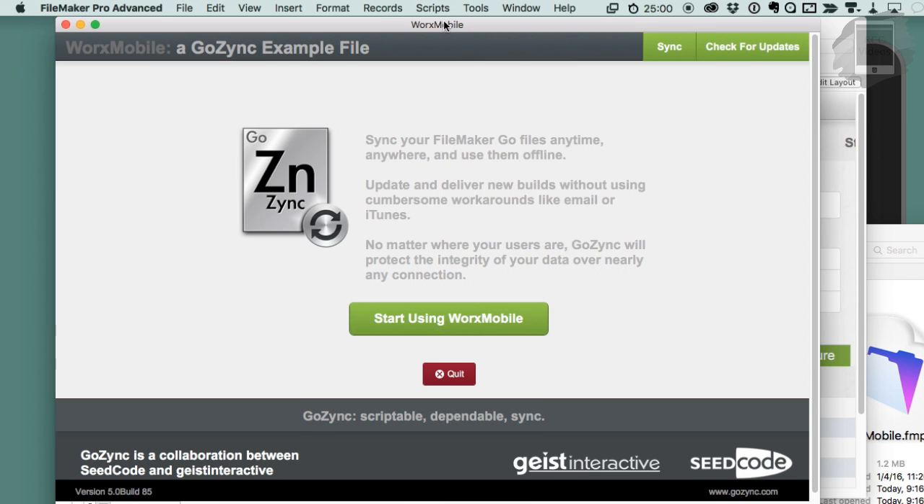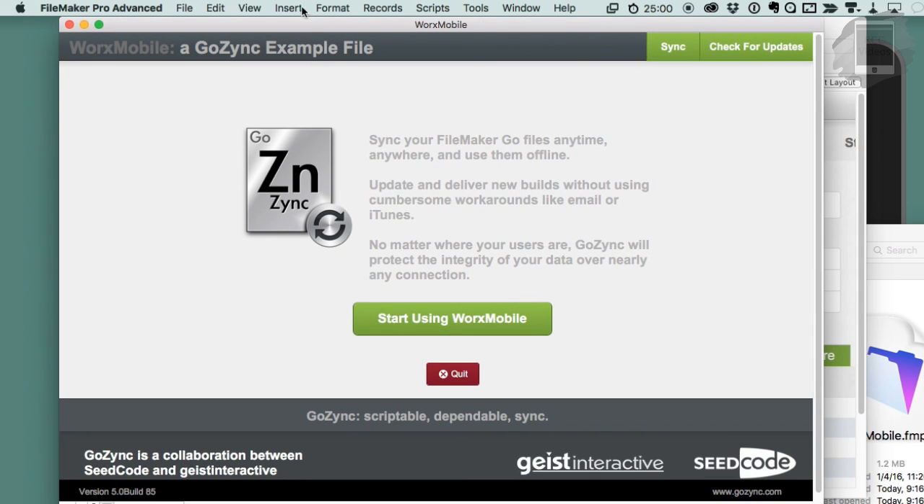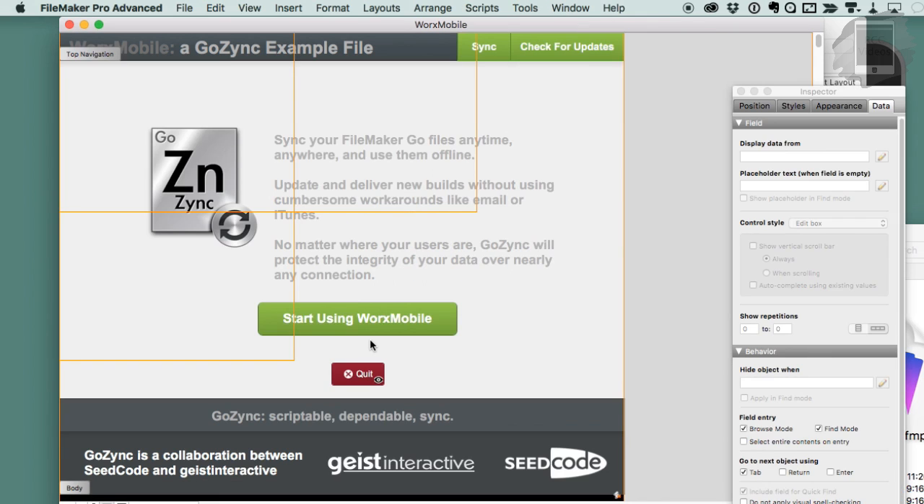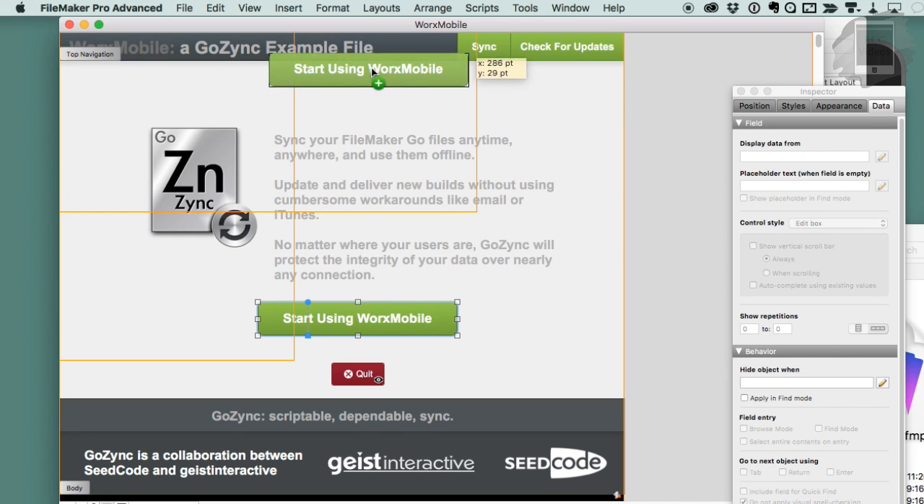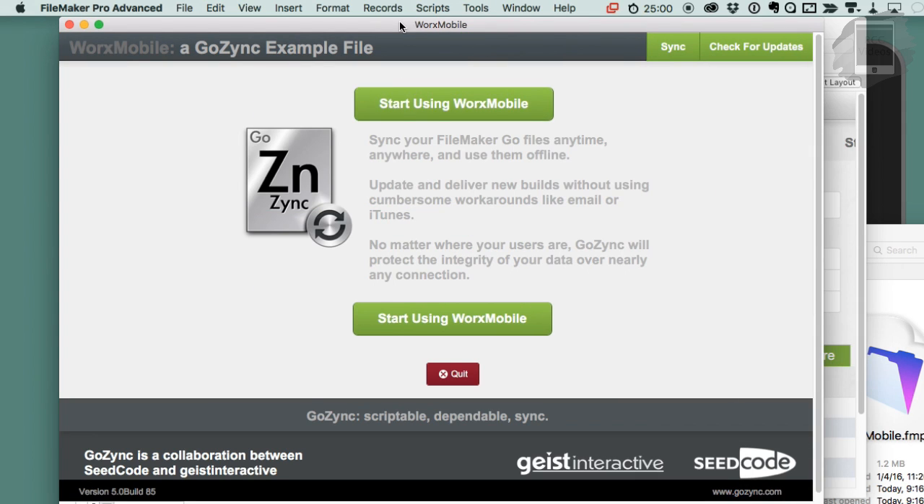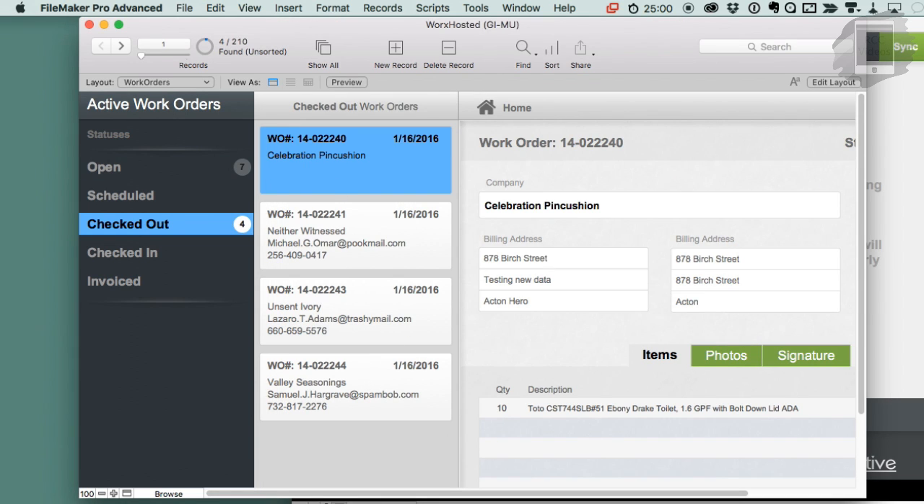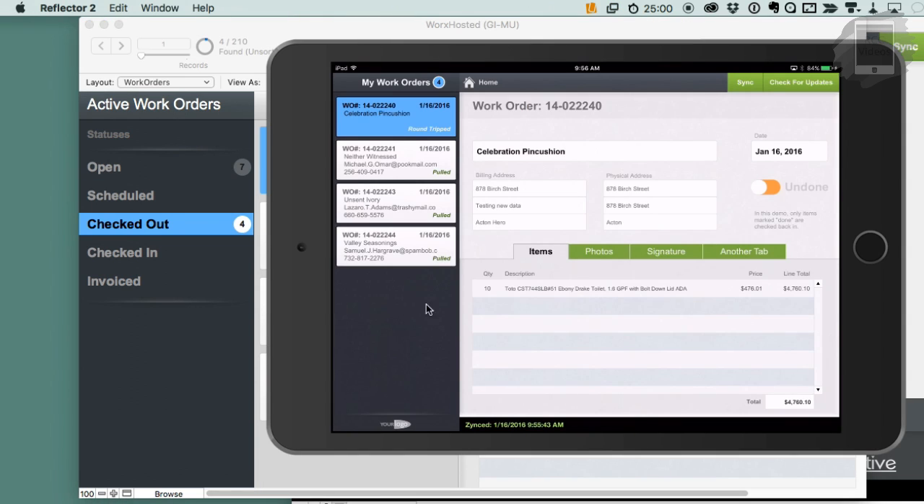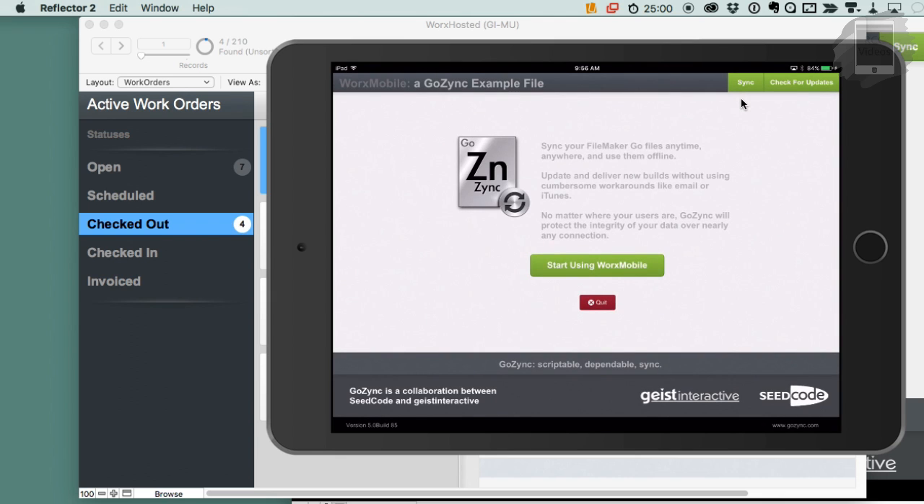So this is my mobile file, and I'm opening it in FileMaker Pro Advanced, and I want to send out a new version of this file. So I want to make some changes to this file and send it out. I'm going to make this really simple and just make a duplicate of the button, so we can tell that this file is different than our other file. All right, so there's only one button.